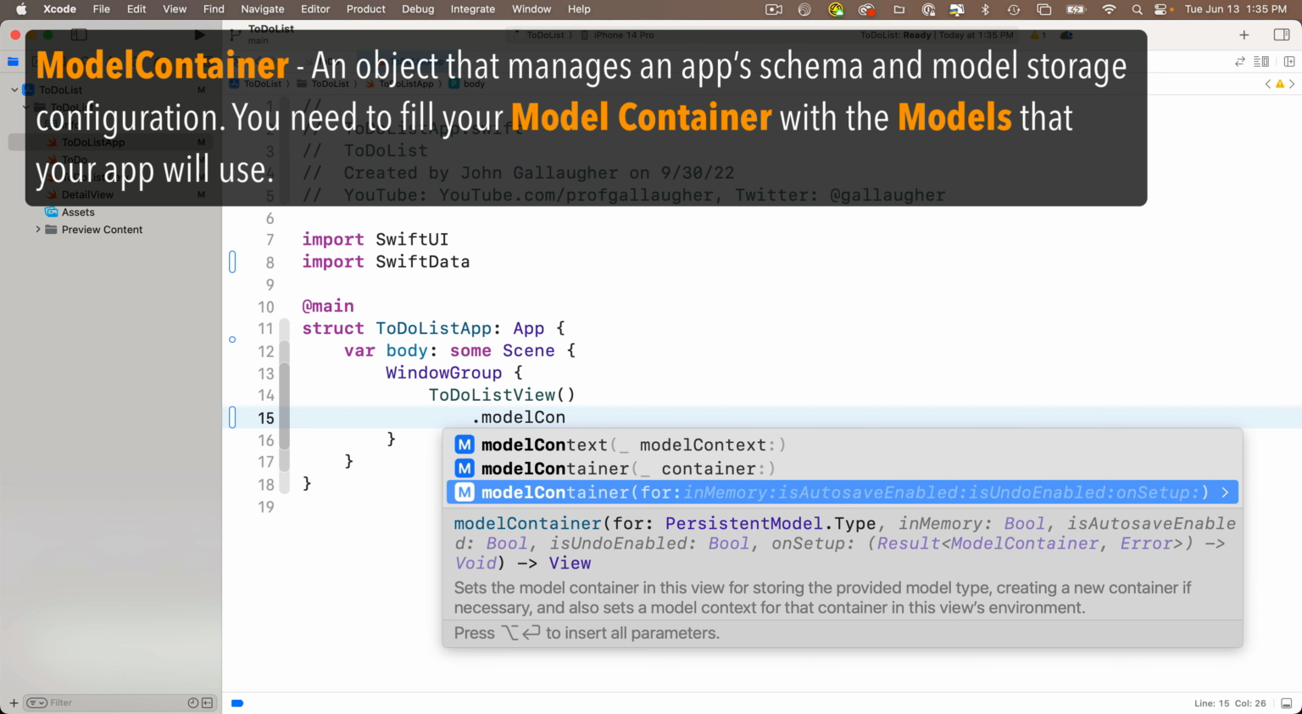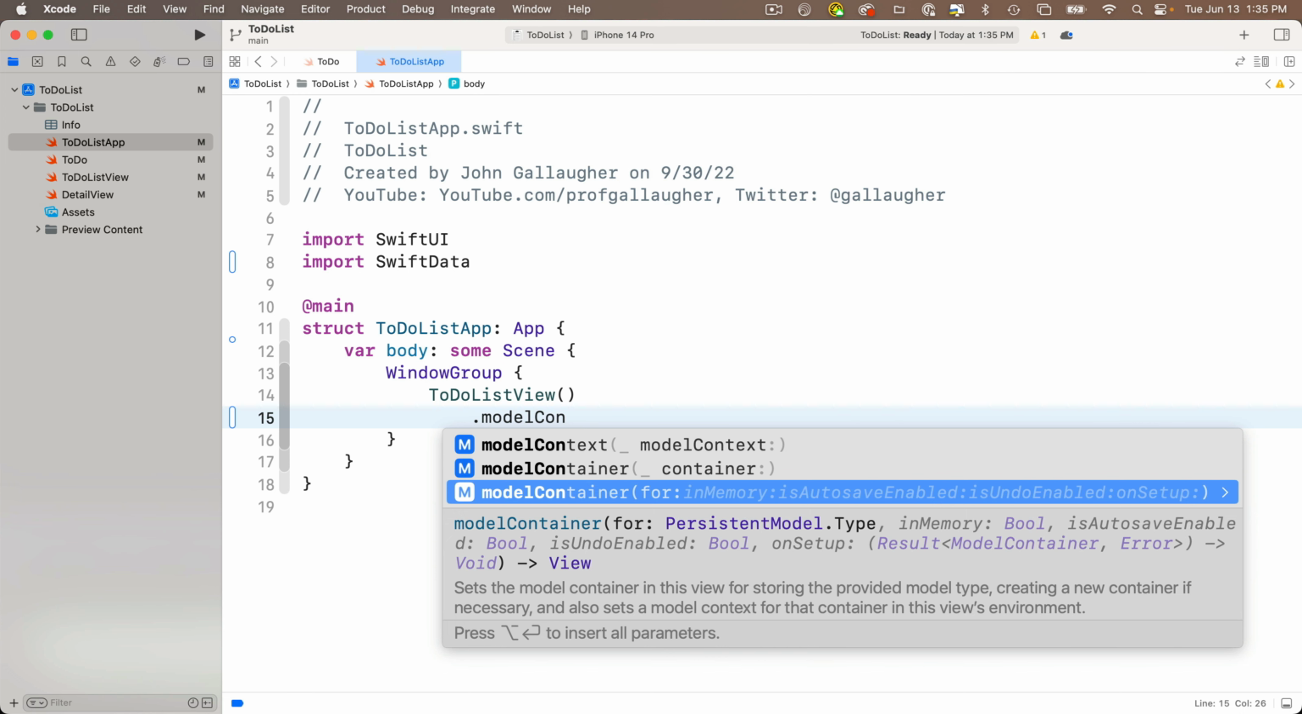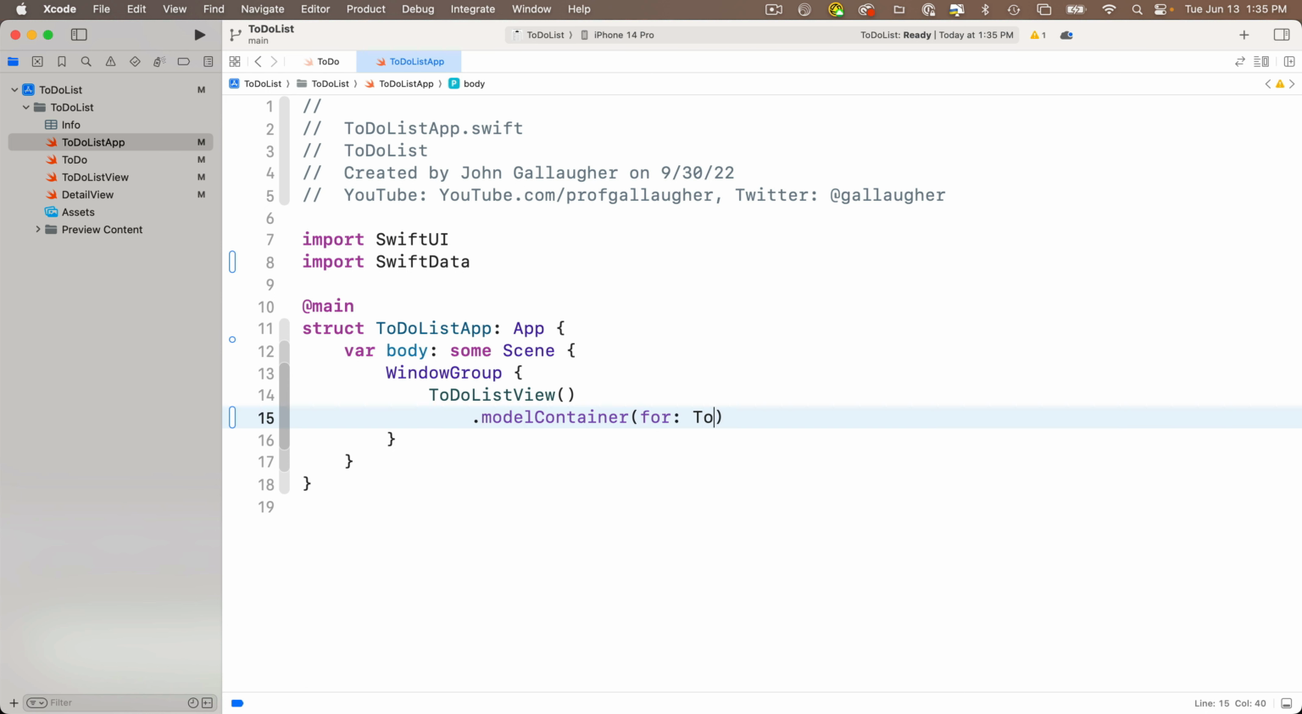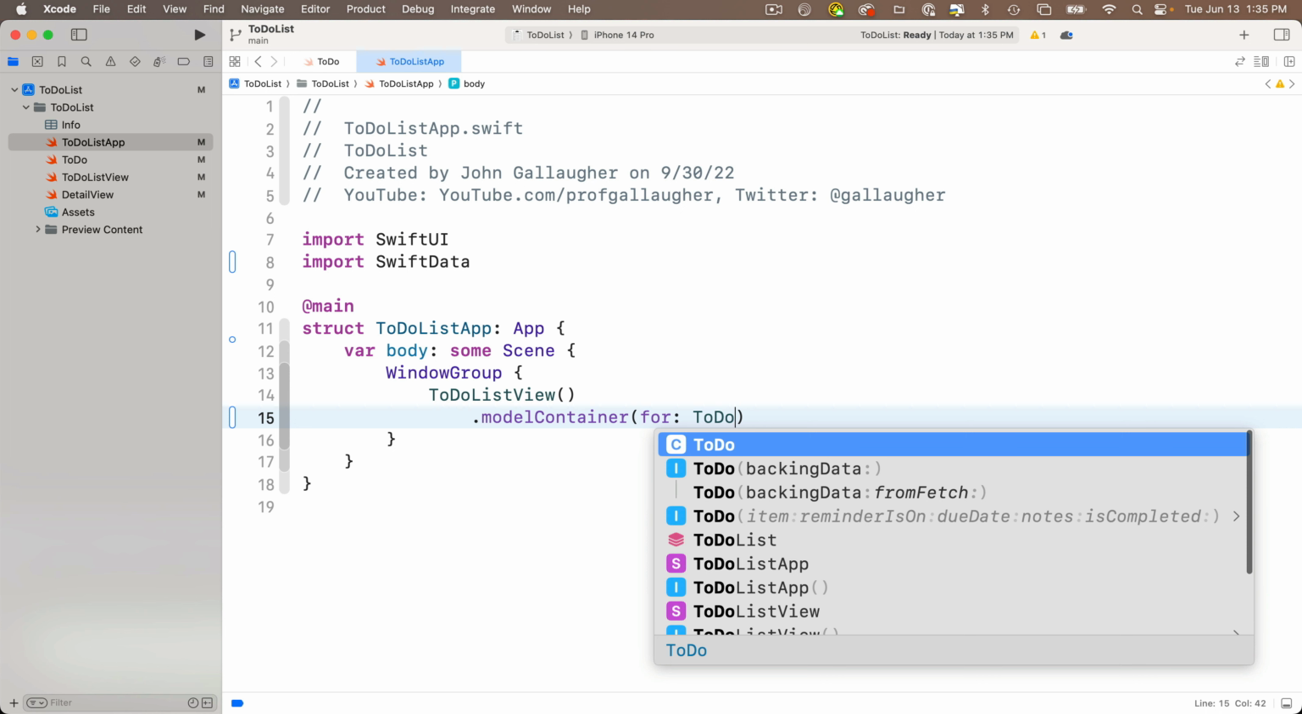If it helps, you can think of the model container as holding the models that we're using in our app. We do this by adding a .modelContainer modifier below the first view in our app. That's our to-do list view. Select the modelContainer option with the for parameter. And for the parameter that we're going to pass in, it's just going to be the name of the class that we're using as a model for our app. That's ToDo with .self at the end.